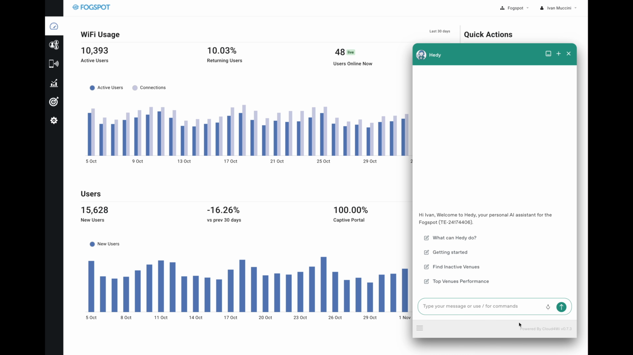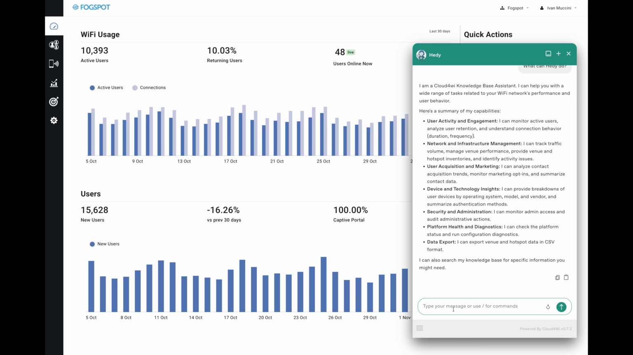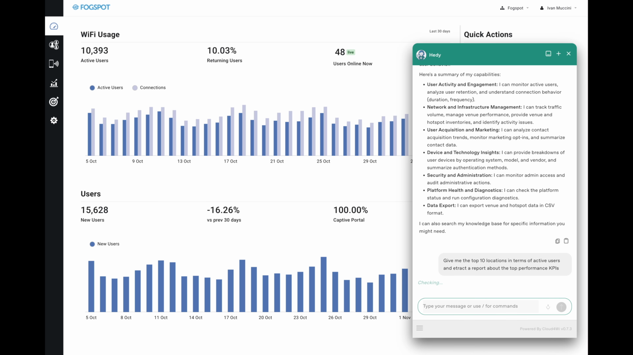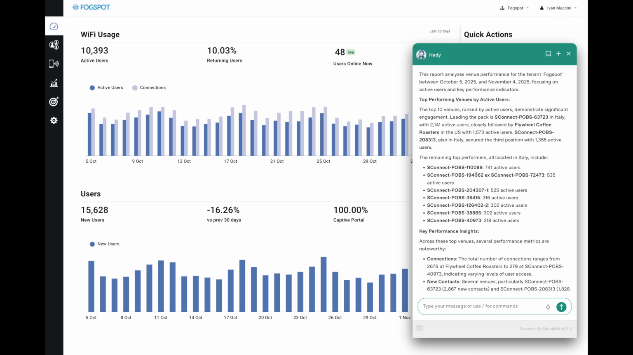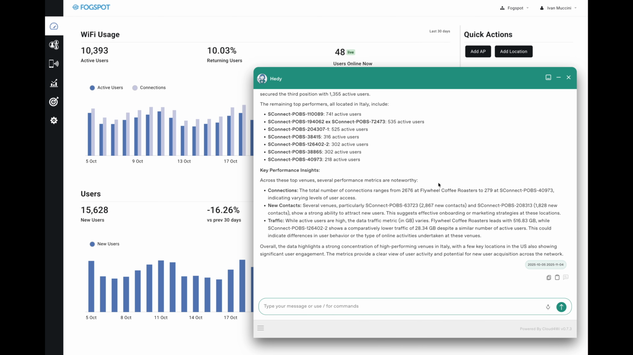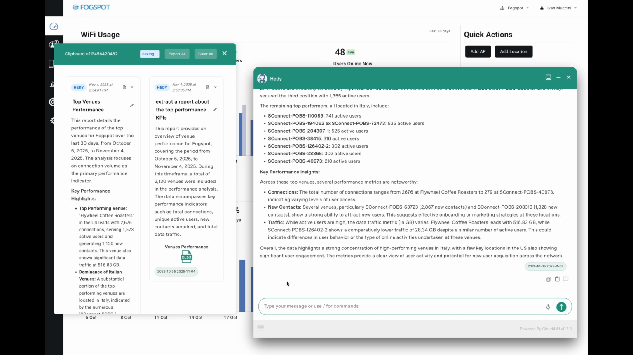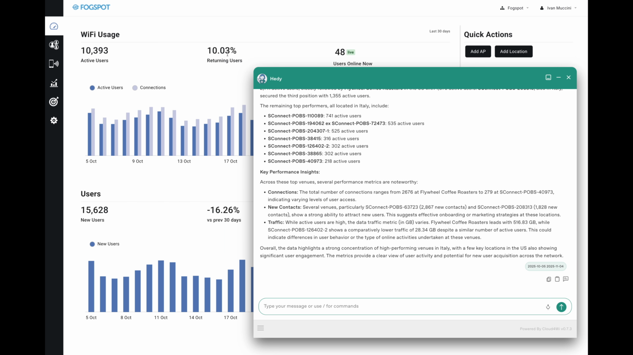Beyond the standard UI, Cloud4We has introduced a revolutionary AI assistant powered by Hedi, our proprietary multi-agent AI platform. This isn't just another chatbot. It's an intelligent system that fundamentally transforms how you interact with the platform. Access the AI assistant anytime through the chat icon in the bottom right corner. Ask questions about product features, generate custom reports, troubleshoot issues, or get strategic recommendations to improve your outcomes.